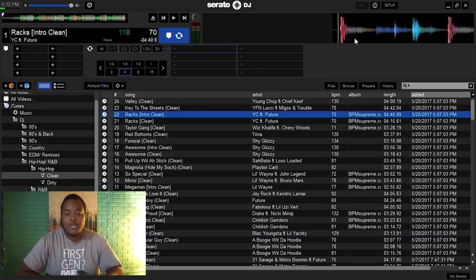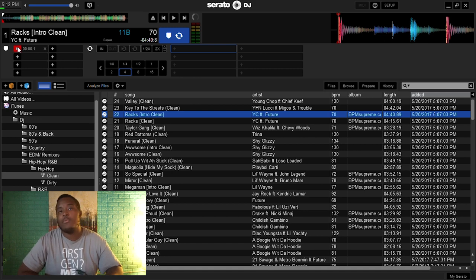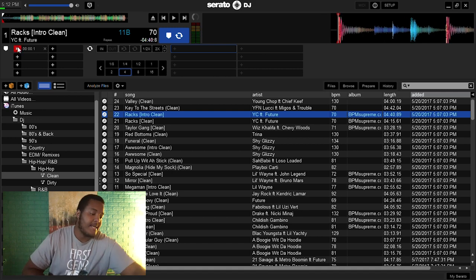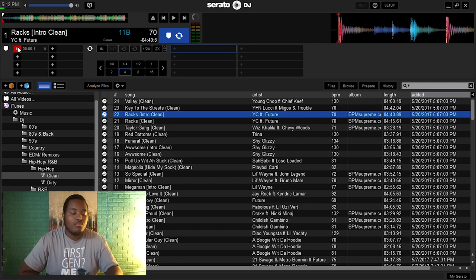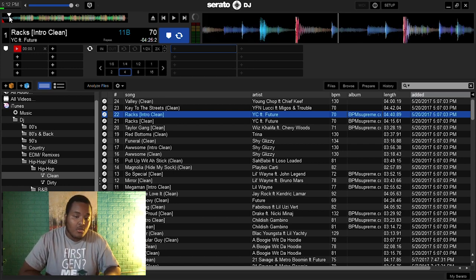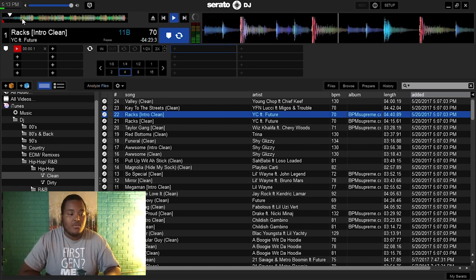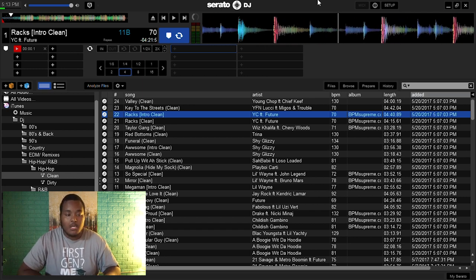So, right here, I don't name my cue points. I don't color them. I pretty much look at my screen and see, okay, that's a cue point. Is that a cue point? That simple. Ooh, that's loud. Let's turn that down. That's my first cue point. This is the intro part of the song. So then I listen to it, scroll through it. Let's make that a little bigger.